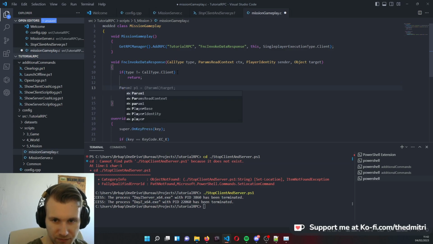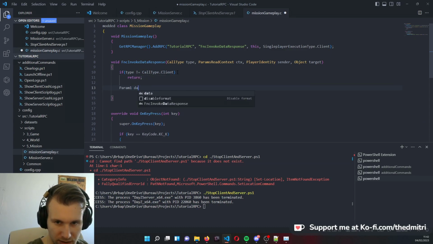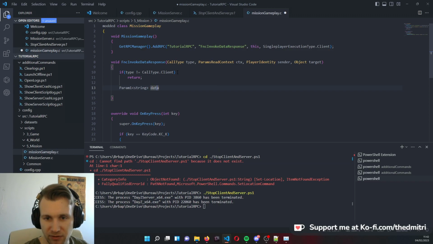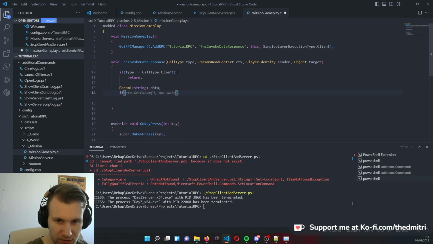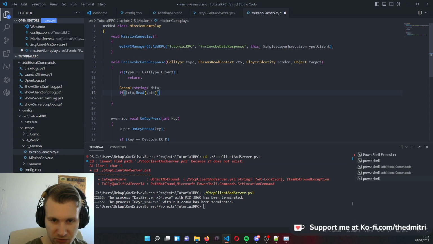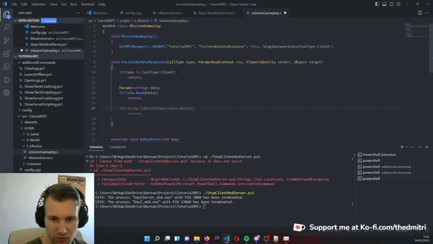Then we need to create the parameter part. Let's call it data. And remember, the param is a string. We need to specify for param the type of the data. And then we can make the if ctx.read data. And actually we need to make sure that if it doesn't read the data, we return, as we don't want to proceed our process if the data we received is wrong. And the sender is actually null, so we don't need to care about that.